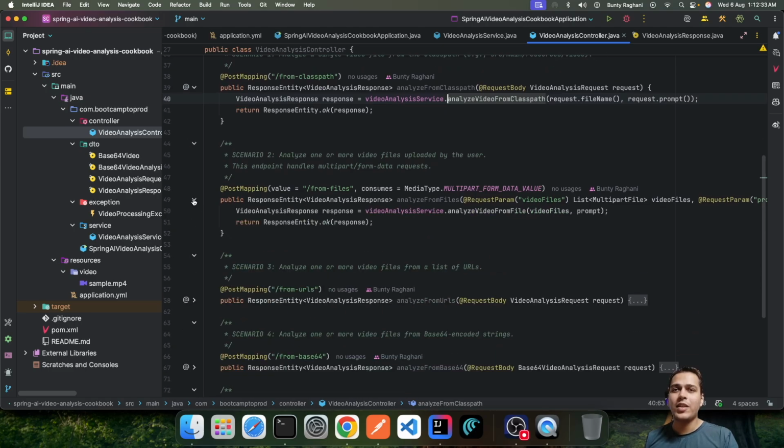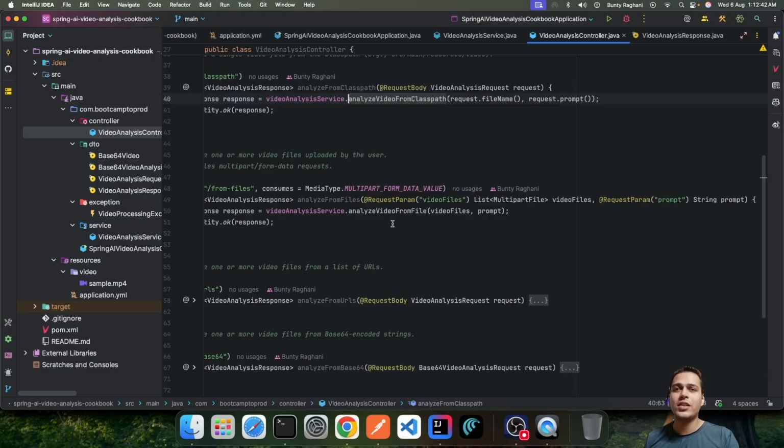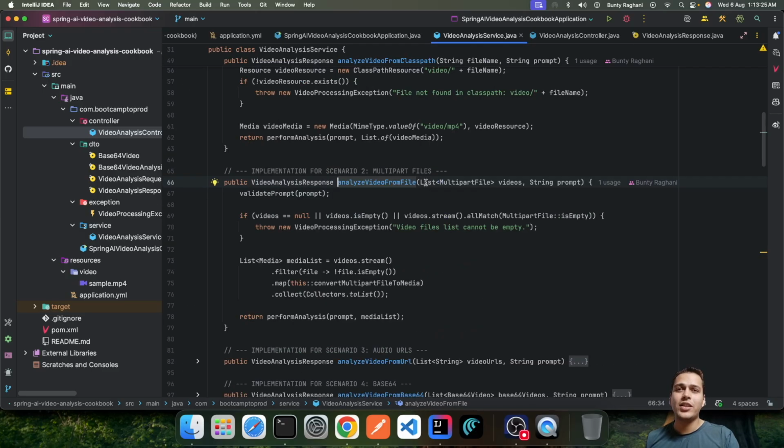Coming to the second endpoint, which is analyze from files and the path suffix is from files. Here user can upload the videos that are available on their system, and in order to accept such information we are making use of the multi-part file. And in order to accept the prompt, user can pass it inside the query parameter named as prompt. So once we have this input, we will call the analyze video from file method. Here you will see we will receive the list of video. User can provide one or more videos.